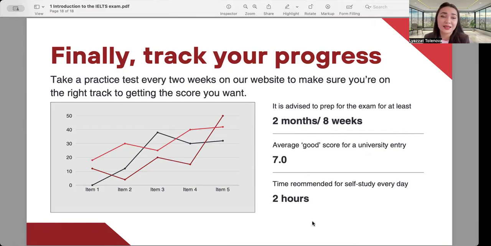Just make sure you can allocate the time necessary to write a full practice test, right, under examination conditions every 2 weeks. And it is advised generally to prep for the IELTS exam for at least 2 months or 8 weeks, which is exactly how long our course is. The course will last for 8 weeks, for a full 2 months, and you will have Zoom sessions with me where we will have these Q&A sessions, and you can ask me any question about the exam, anything that is stressing you out, anything about the exam that you still don't feel like you understand fully, and we will then address all your questions and all your concerns there.